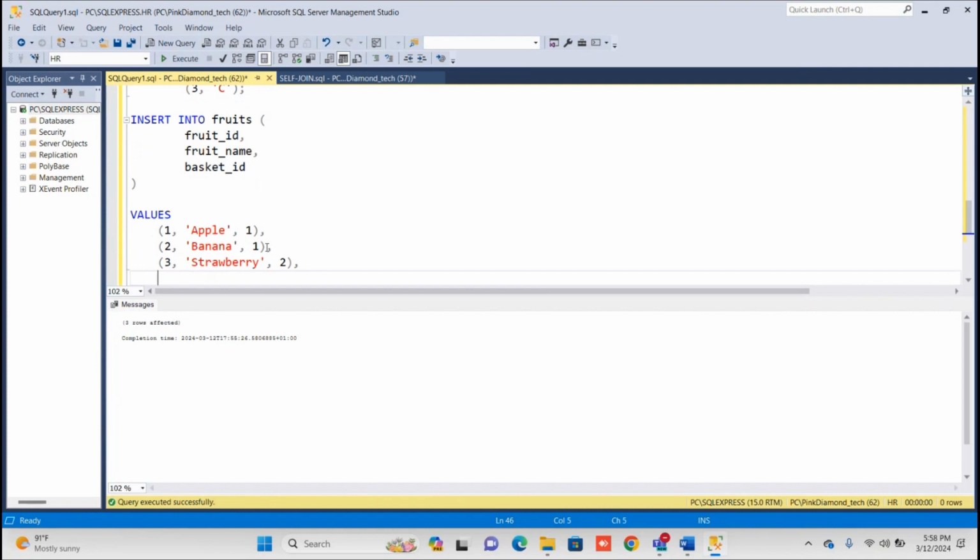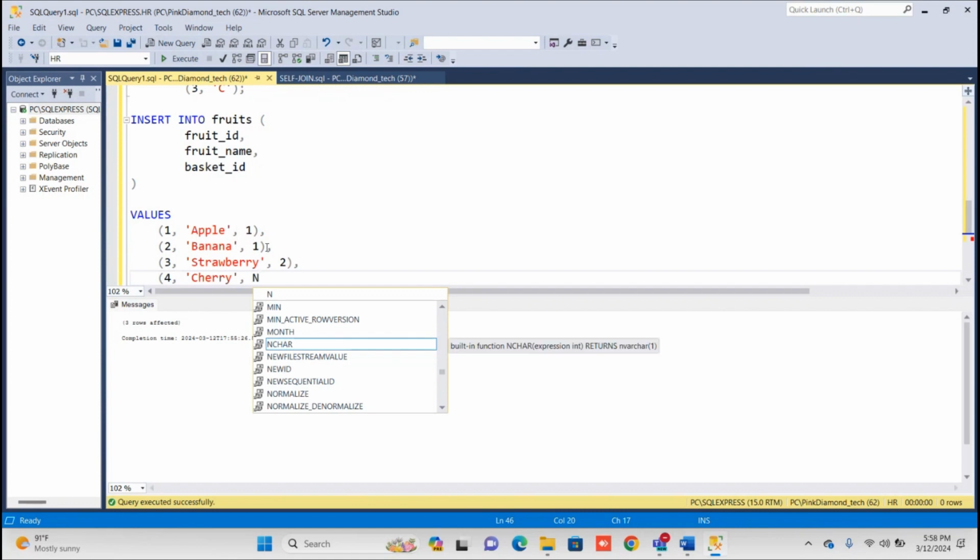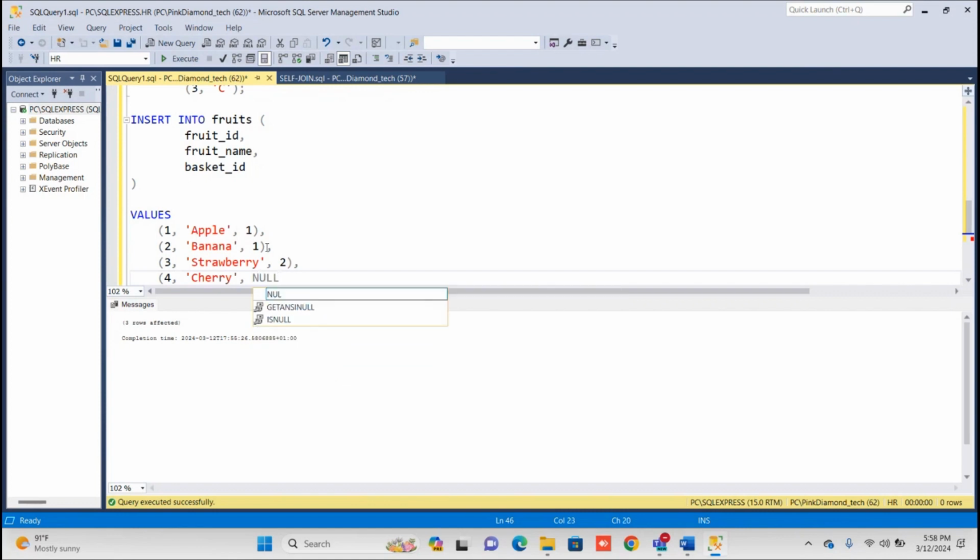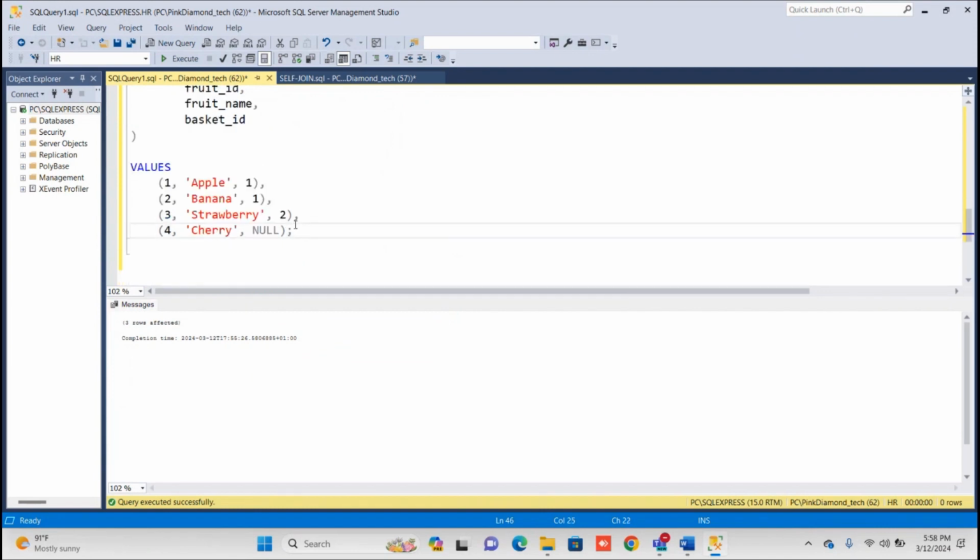And let's add one more fruit. 4. And this will be cherry, and this will be, let's put none. Let us execute.